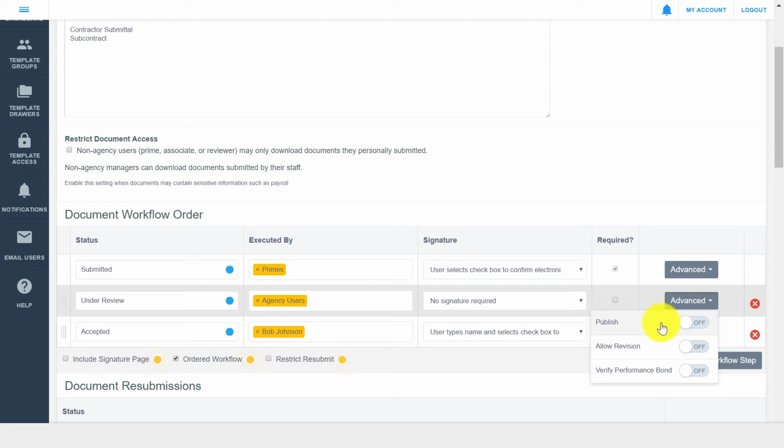As an example, if you were working in an internal-only drawer and utilize this option, documents could be copied to another drawer that contractors could access, but they couldn't see any of the audit trail activity from the original drawer or document. The Allow Revision option allows a new version of the document to be uploaded. DocExpress has version tracking, so each version of a document would be displayed within the audit trail if this option is used. The Verify Performance Bond option can be utilized if a workflow step requires performance bond verification from a contractor.